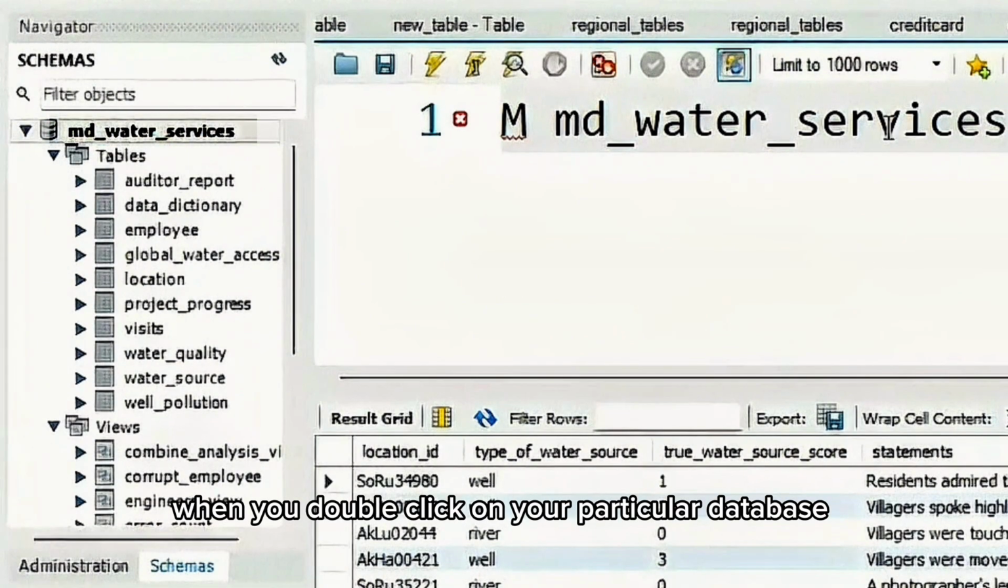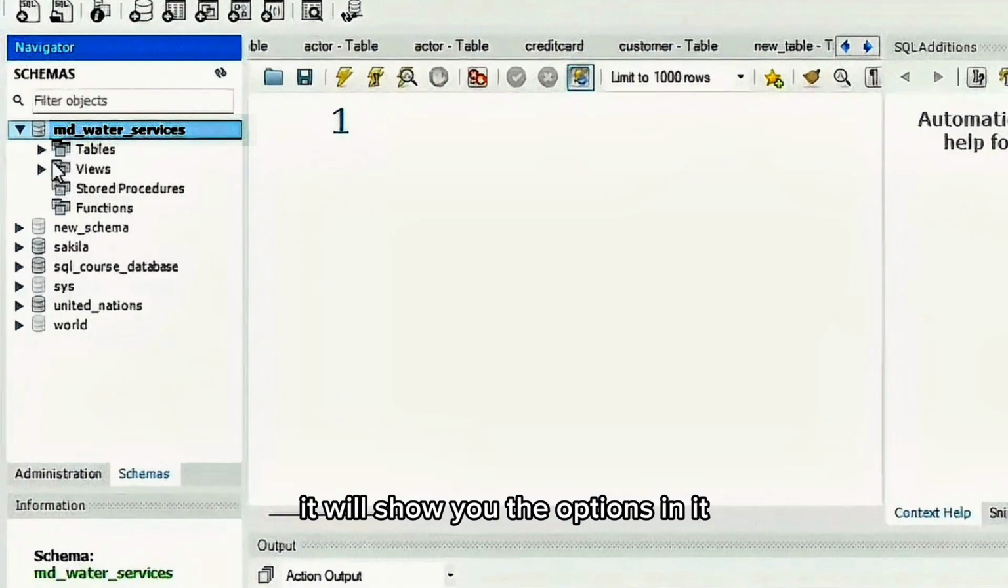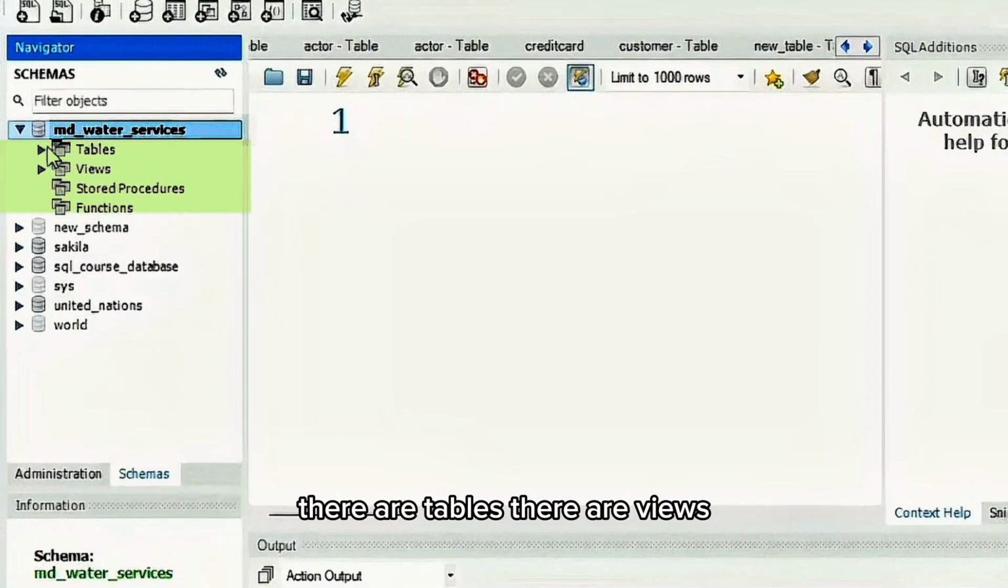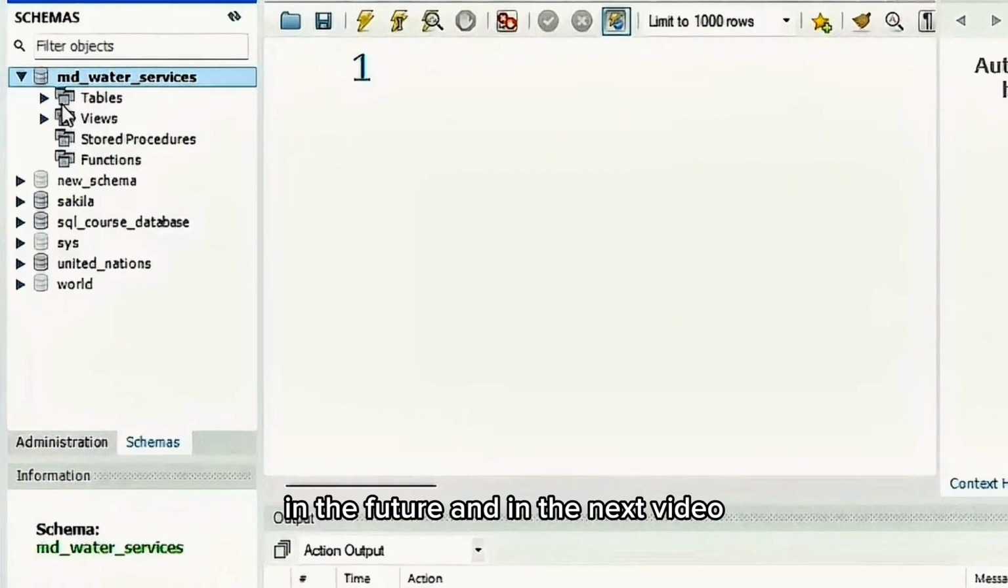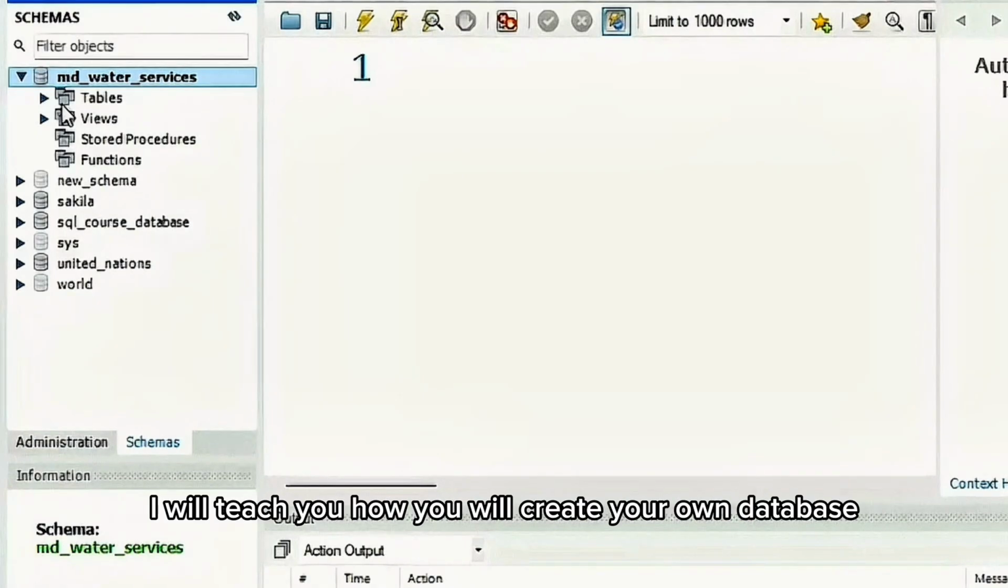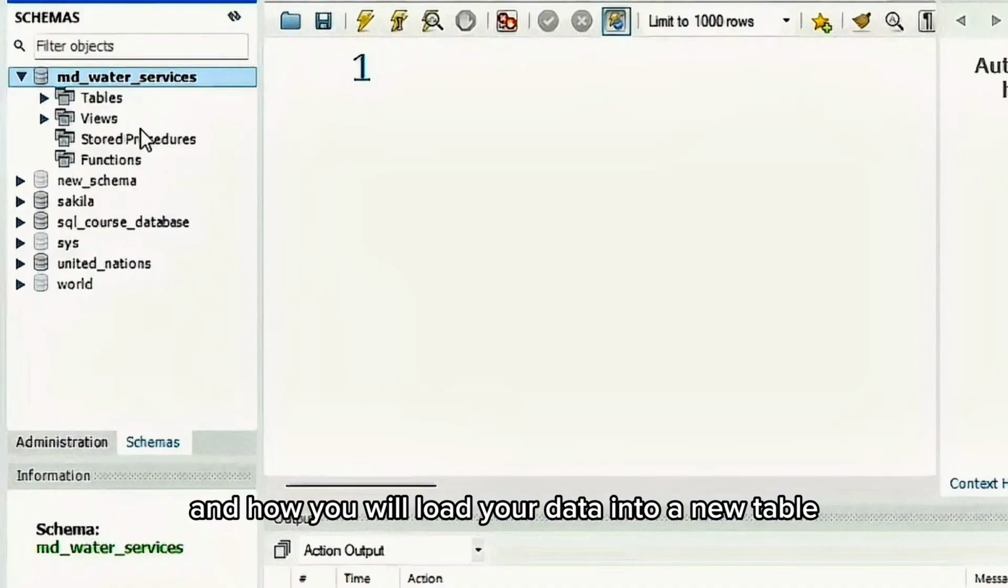When you double click on a particular database, it will show you the options in it. There are tables, there are views, stored procedures, and functions. We will be talking about how you can create your views in the future. And in the next video, I will teach you how you will create your own database and how you will load your data into a new table.